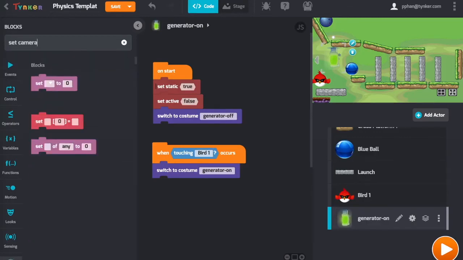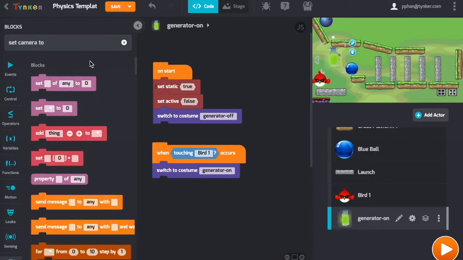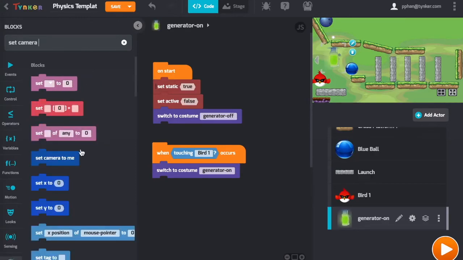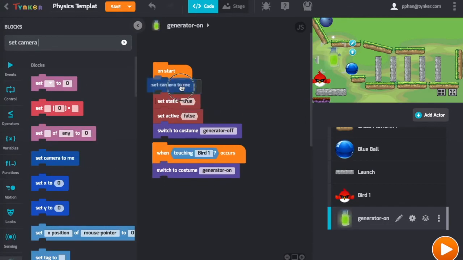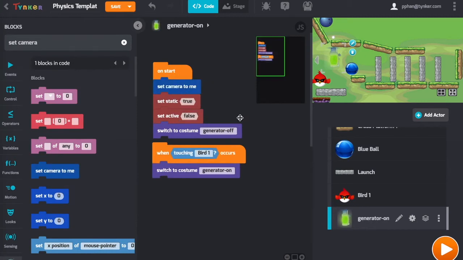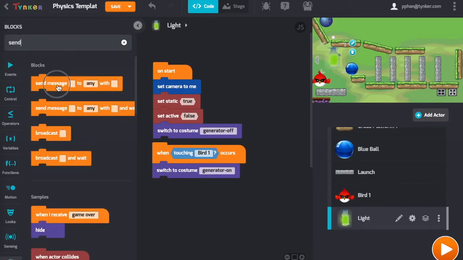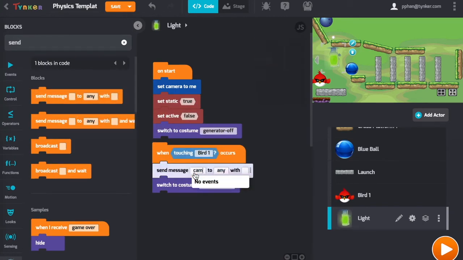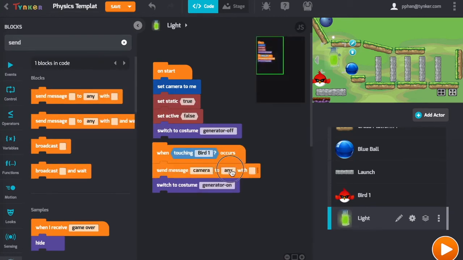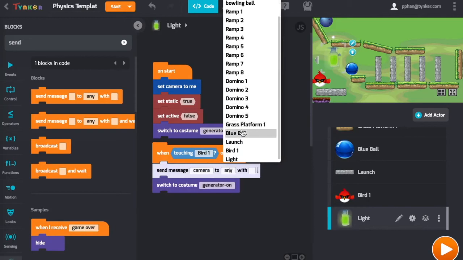First, I want the camera to be set on the light switch actor, so I am going to set the Set Camera to Me block under the On Start block. Now, when the bird touches the light switch actor, I want the camera to then be set to the blue ball. So under the Touching Bird When Occurs block, I am going to add a Send Message block, and the message will be camera, and I am going to send that message to blue ball.